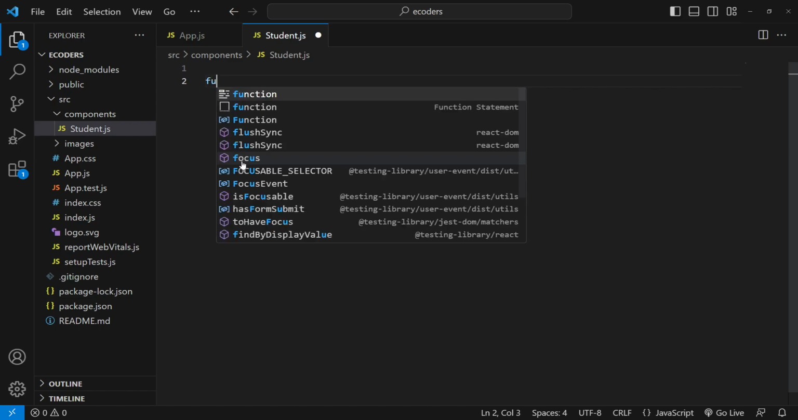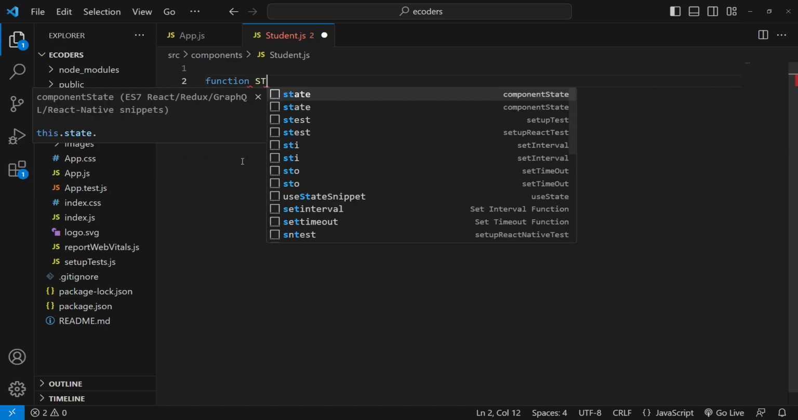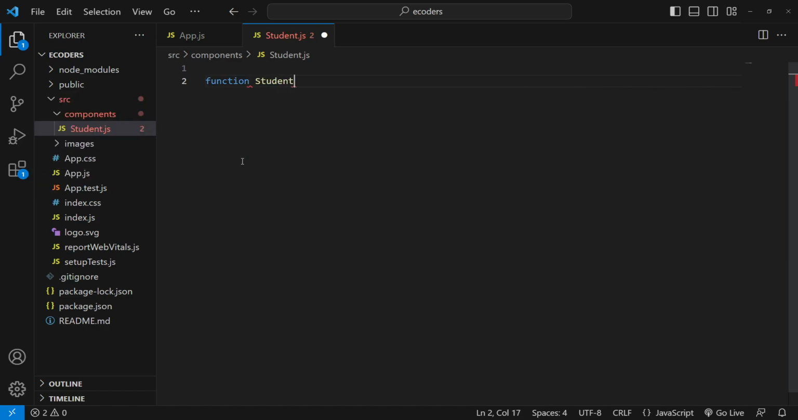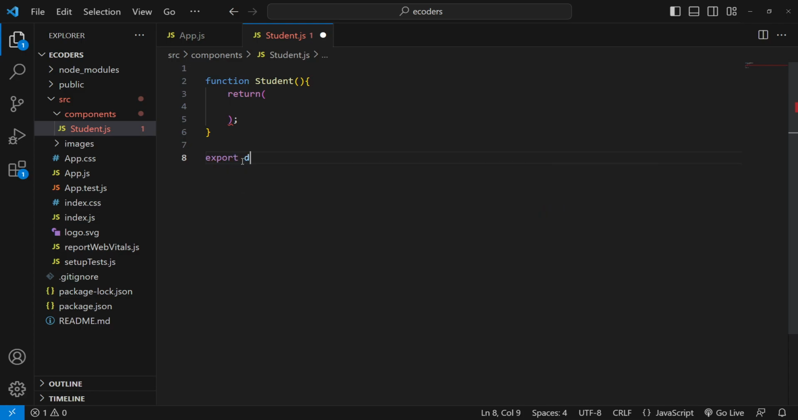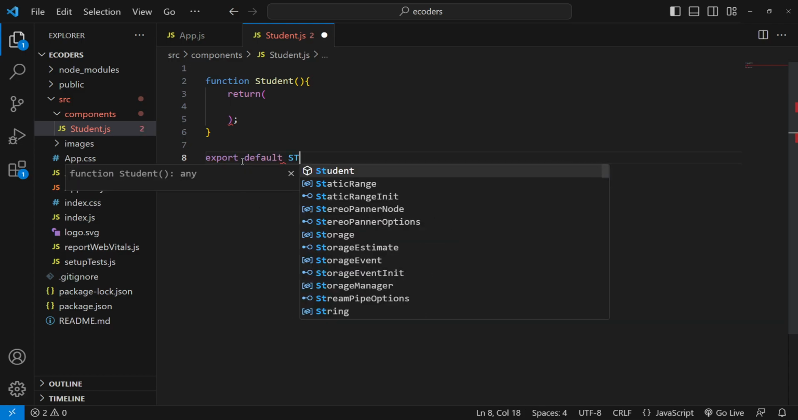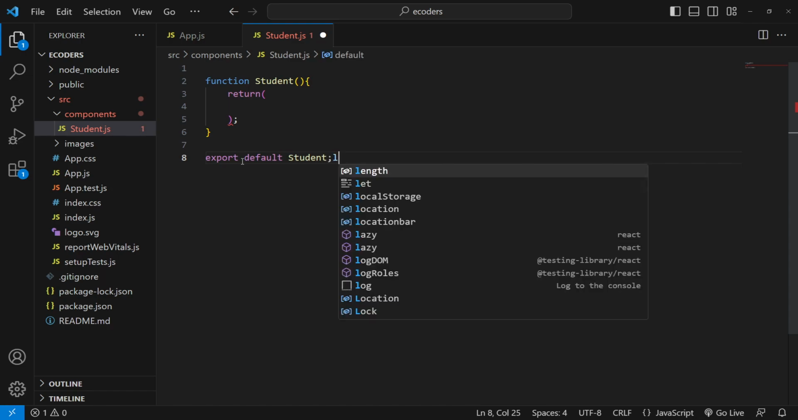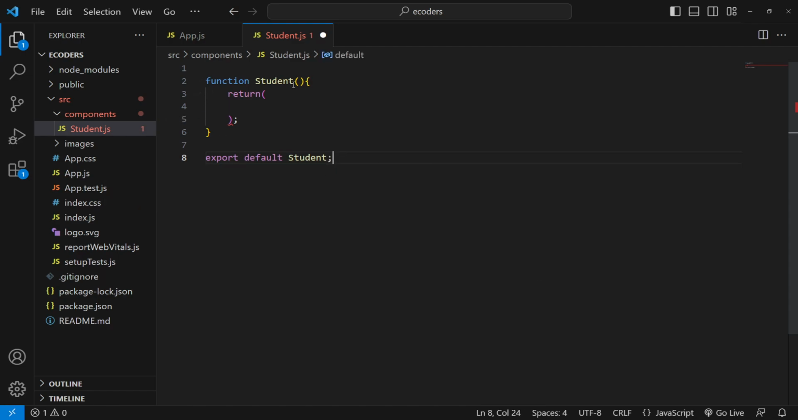Okay, so let me just create it like a functional component. So I'm going to say function Student, and parentheses and braces like this, and it will have the return function like this, and let me put a semicolon over here. Every component will have the export default statement at the last, and here we have to mention whatever the class name or the function name we have kept. I like to keep the same name.